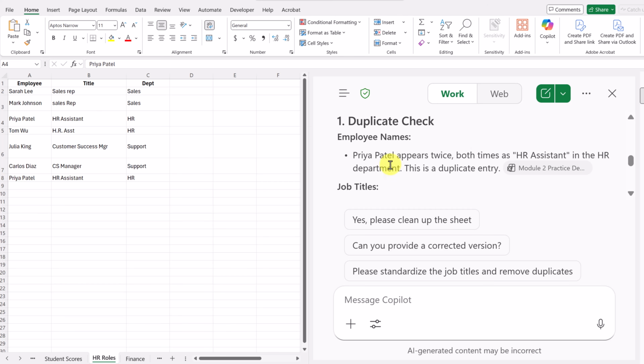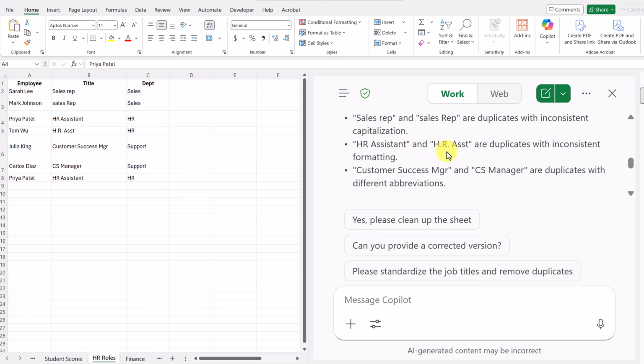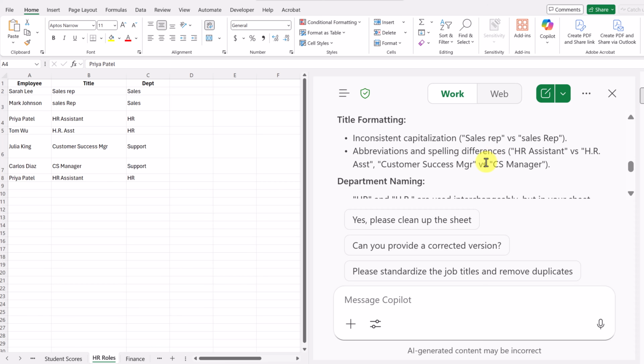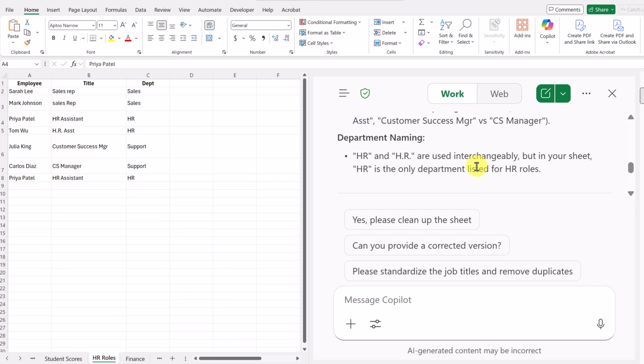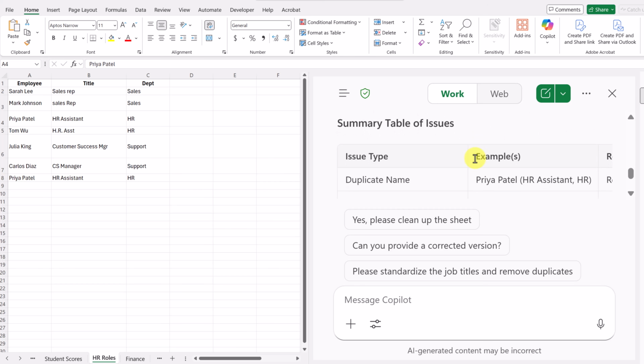And I can see right away, it found the duplicate of the name here. As I go through, we have our sales rep, the lowercase and the uppercase here, HR to HR, customer service. It found all these inconsistencies or the duplicates here. If I had a large data sheet, you can see how much time this would save me trying to go through and find all of these things. I didn't need to create any formulas to go and search for different things. It has recommendations as I go through.